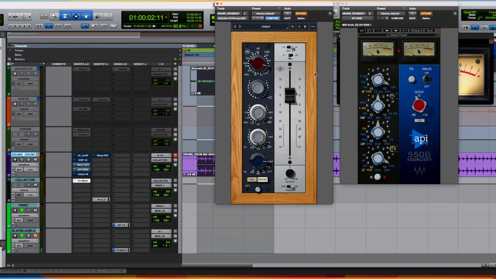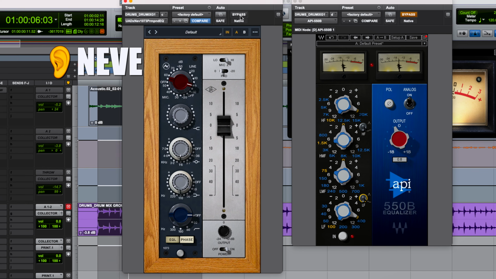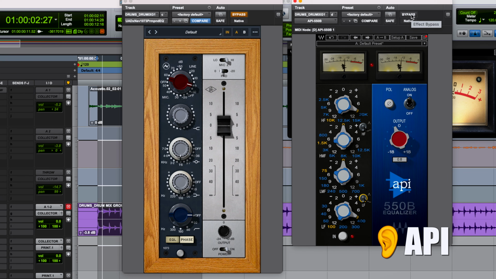Let's listen to how the Neve compares to the API. The API makes it punchier, but you can also hear it latching on to the cymbals more, and that's because of the intensity of the boost and the way that the Qs are working, where when we have the Neve on, you can hear how the Neve is just smoother through the mids, and we get just a little bit of a tighter low end.